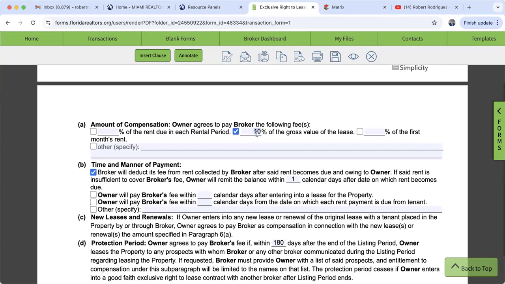We built here 10%. We're going to erase this. Check the first box, and you're going to put here blank percentage of the rent due each rental period. Second box is checked and says percentage of the gross value of the lease. Third box is percentage of the first month. So you're going to put here, if it's an entire first month, that's the compensation divided by 2 brokers, then you put here 50% of the first month's rent.